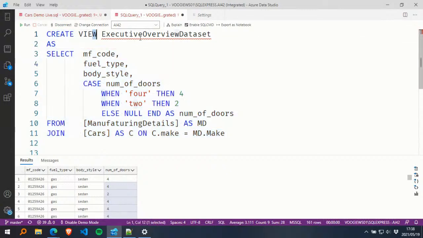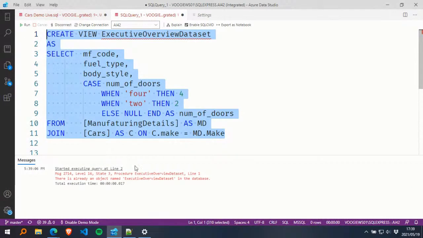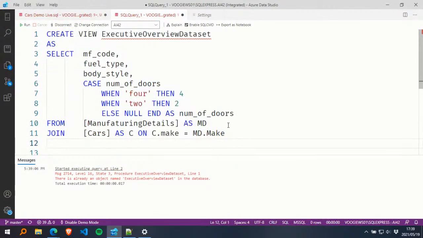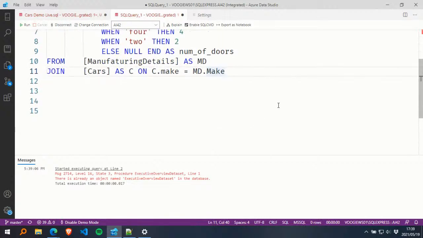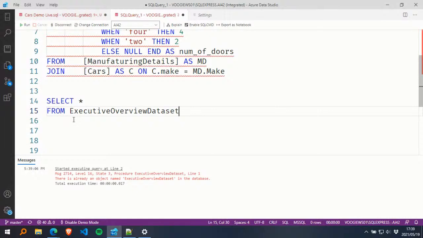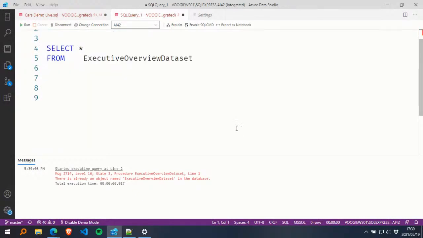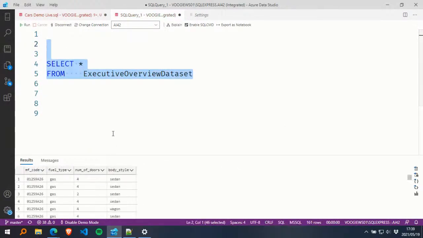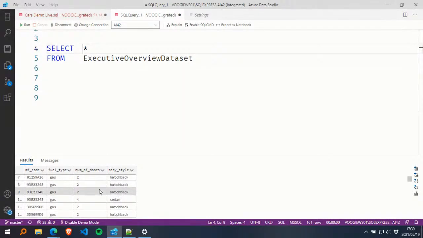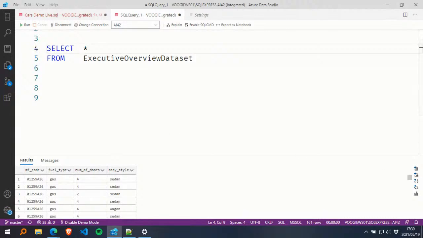So I can say create view, and I call this my executive overview data set. This is how I want to report this to my executives. Once I create this view, which I've already created, we have a very nice little functional feature: I can now say select all from this view. Now SQL will see this as a table, and I save myself from writing all of that code over and over and over again.